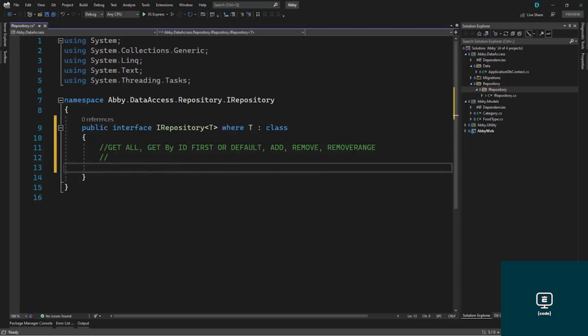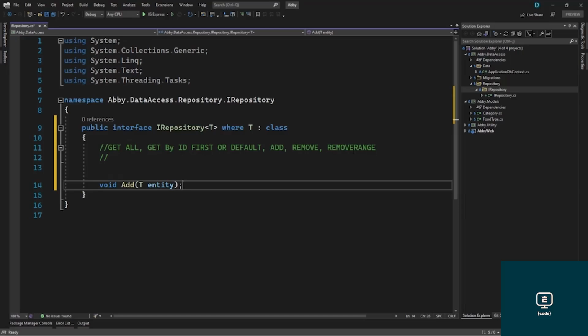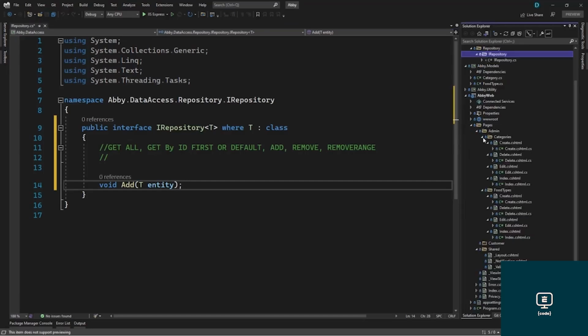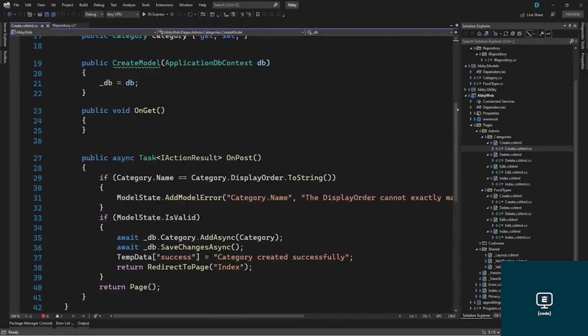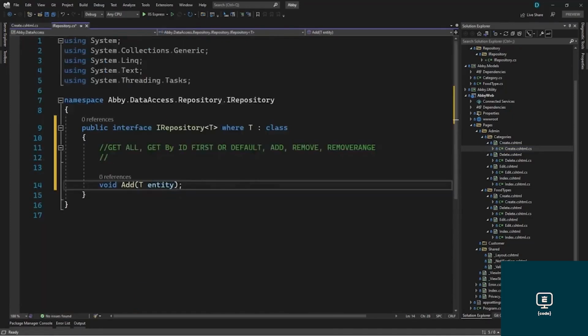We will start with the simple ones. First method that we will add will return void, and that will be Add. And when we add anything to the database, we just pass the entity. Let's examine that in our Abby web project. If we examine our create page model here, you can see when we are adding something, we are just passing that entity. Here we know that this is of type category, but inside our repository, this will be a generic type, which will be T.